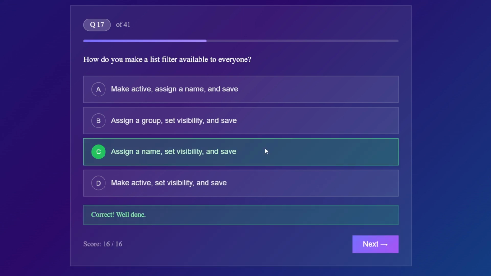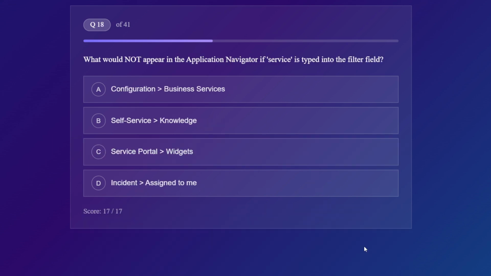Option C is the correct one. Assign a name, set visibility and save. Moving to next question, what would not appear in the application navigator if service is typed into the filter field?